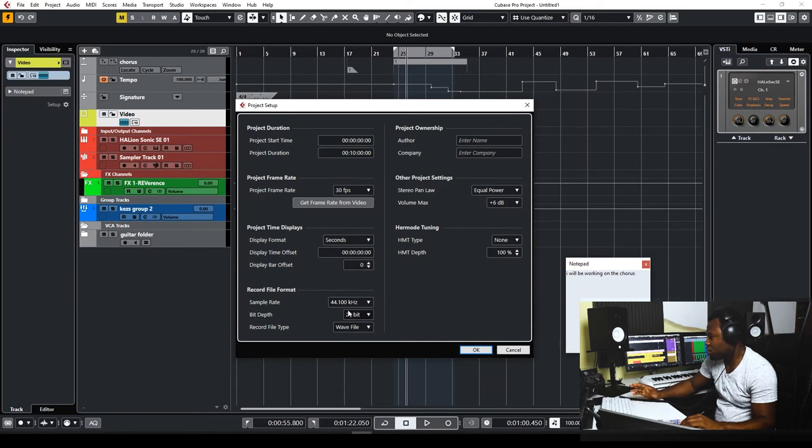Yeah, this is the recording file format. For now I'm doing 44100 kilohertz at a bit depth of 24, and the record file type is wave. You can choose different wave file formats to record your project. That is your preference, but most of the time you have to use wave. So I think this is what it does.